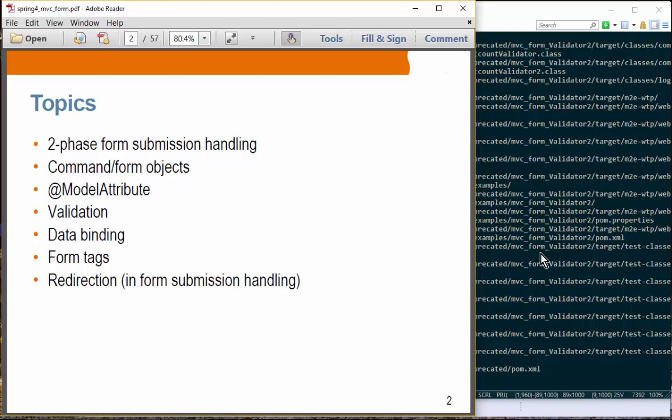It is in fact a two-phase process, in which in the first phase, the form page gets displayed and the user enters something, and then the user will submit the form. That is the second phase. We'll talk about the concept of command and form object, the concept of model attribute, and we'll perform validation. Here we're going to see how we can add our custom validation as well.